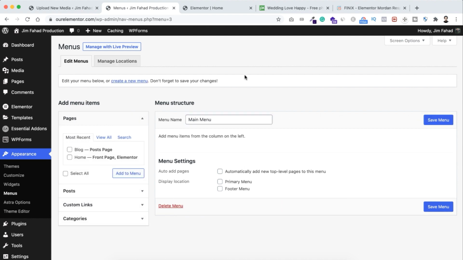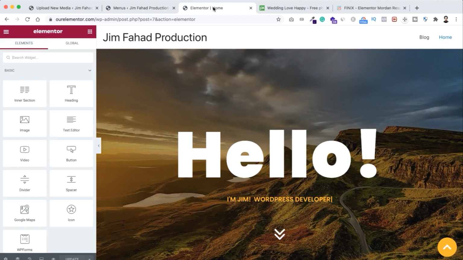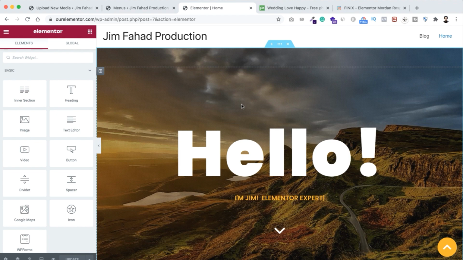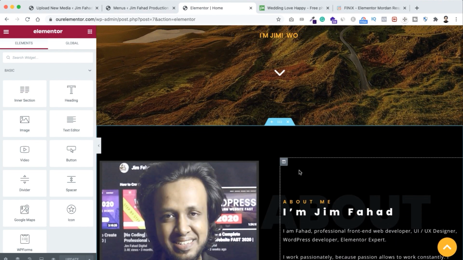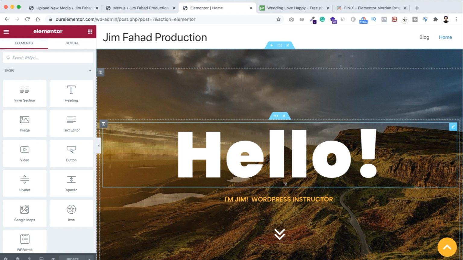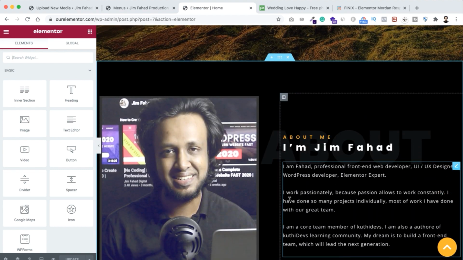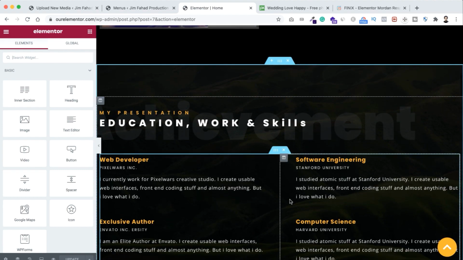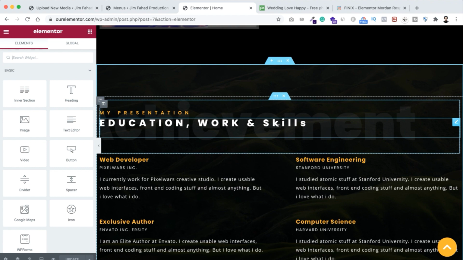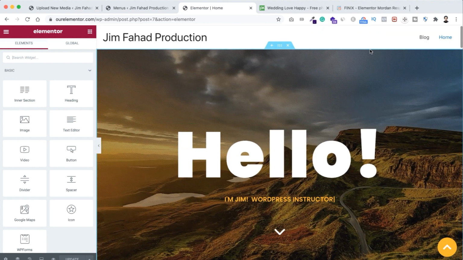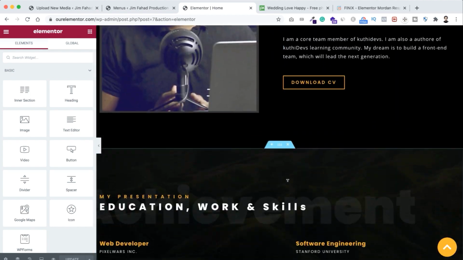Then we are creating this menu for all these different sections. Like our first menu item would be About. So when you click on this About, that jumps to this about section. Then the next menu item would be education or skills. So the menu item would be Skills. Whenever anyone clicks on this Skills, that will jump them to this skills section.